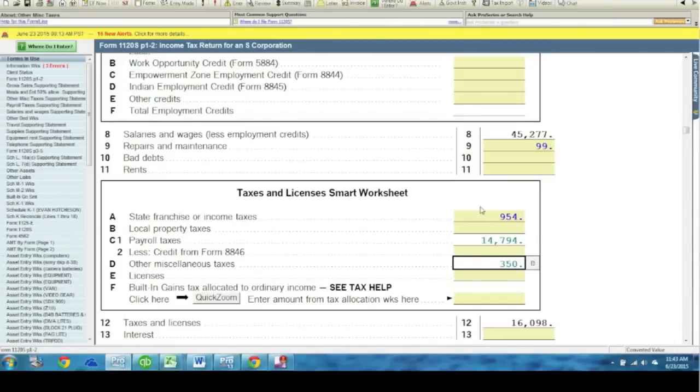See these taxes? When the IRS sees it, when you file the return, this smart worksheet is not going to be on there. So all you're going to see is line 12, 16098. This is just a way that you can kind of divvy it out and make sure everything's good. Like I drilled down on that tax expense account on QuickBooks, and I saw that $954 was for state franchise and excise tax. So I put that under this, and then I put the remainder under other miscellaneous.